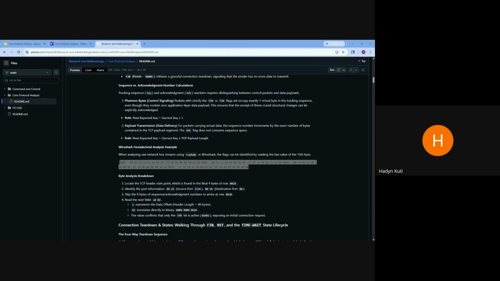You locate the start of the TCP header in the final 4 bytes of row 0020. So where is it? Row 0030. There it is, right here, and this row here is the 0020. This is for the port information. 04D2 translates to the source port 1234, and 0050 translates to the destination port 80.